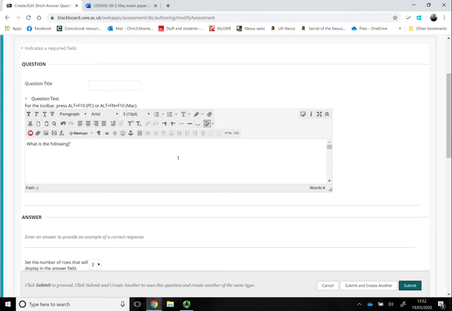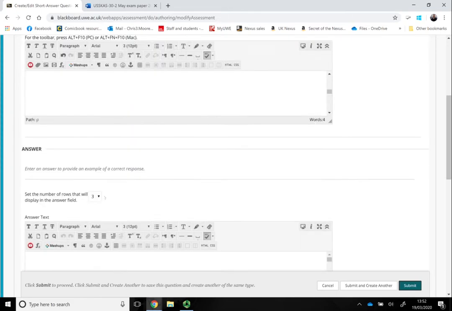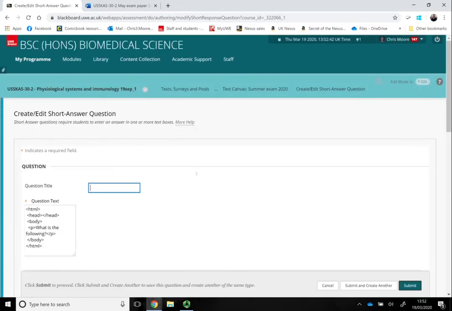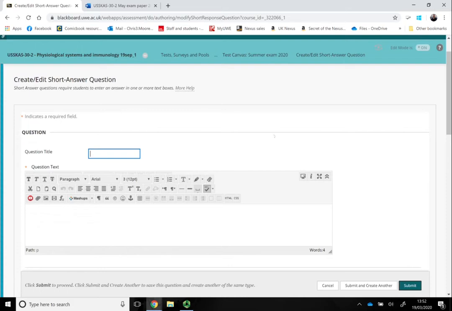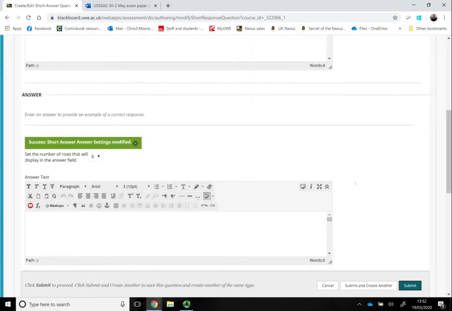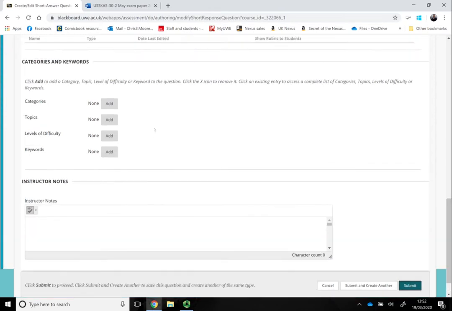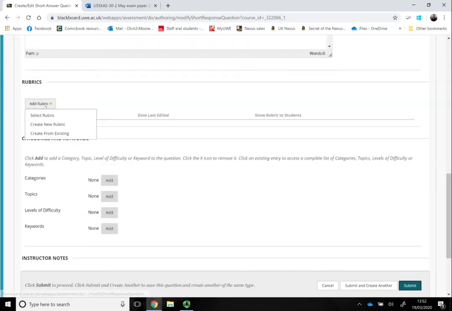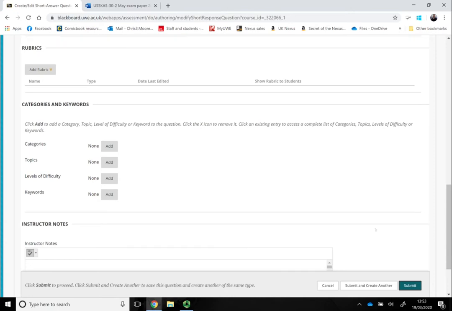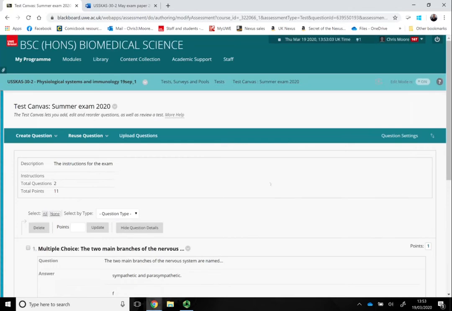Okay. Makes no sense as a question. There we go. Choose the number of rows. Good idea to choose the maximum, just to give them lots of room to work without it being ridiculous. And then you can change some of these. You can add a rubric if you want to see the marking criteria for different questions, but that's largely going to be in the area beforehand. So then you submit that. That one is done. Okay.